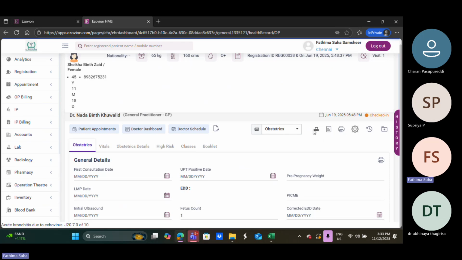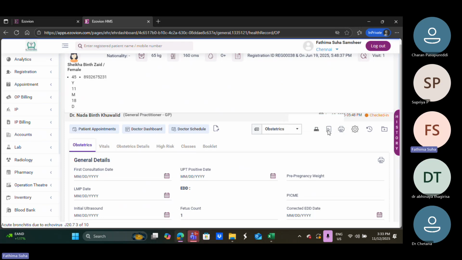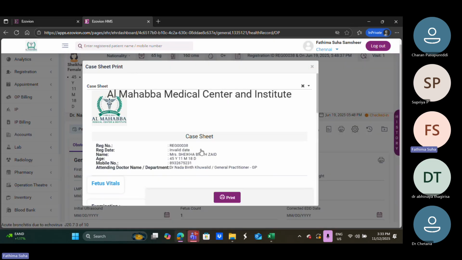Next, if you want to take a print of this case sheet, that can be done by clicking on this print icon. Click on this print icon, and you will be able to view the print of the case sheet. This case sheet header can be changed according to the hospital's needs.